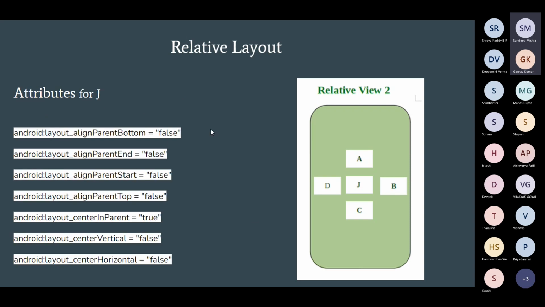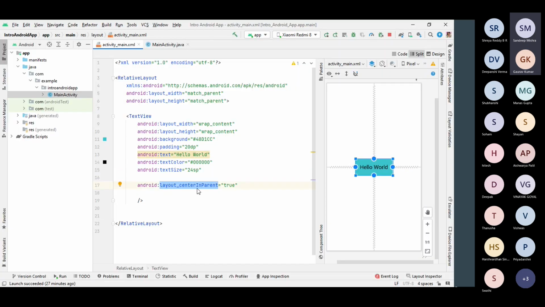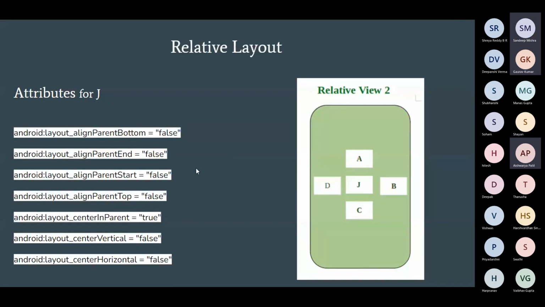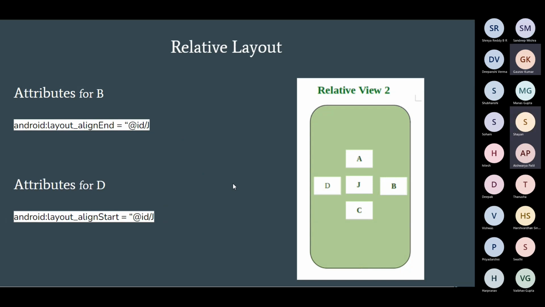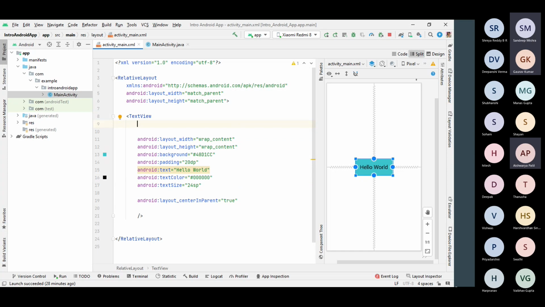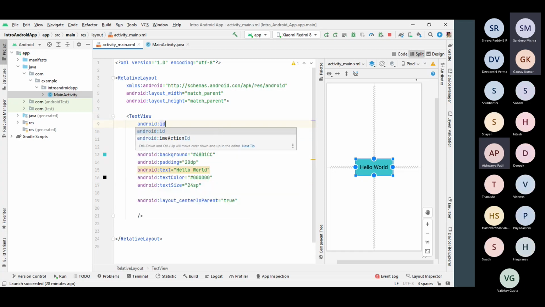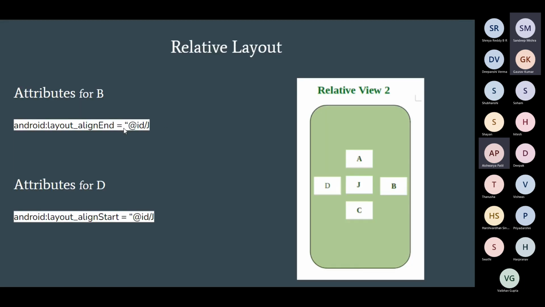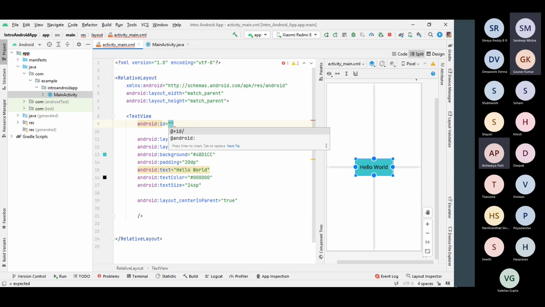Like I am showing you, for J, we can just set center in parent as true. As we discussed here, we have to just set Android colon layout center in parent as true. So our hello world will be set in the center of the screen, and we don't need to do anything about others. So for B, we have to just align it at the end of this. I already explained that there is an identifier which is known as ID. Whenever we write any text view, we will add its ID, and it should be unique. So I will write Android ID, and you can see that there is an annotation. When you write this, you can see this option.